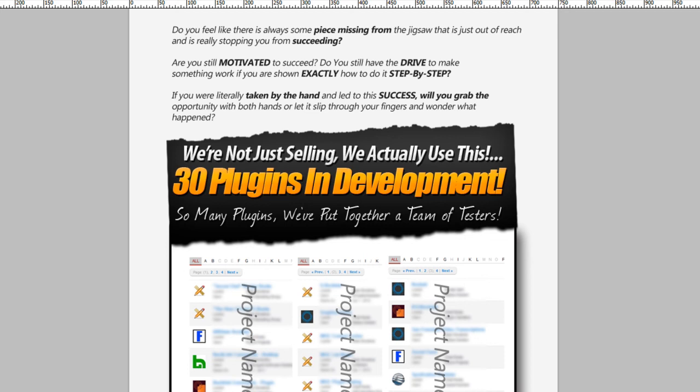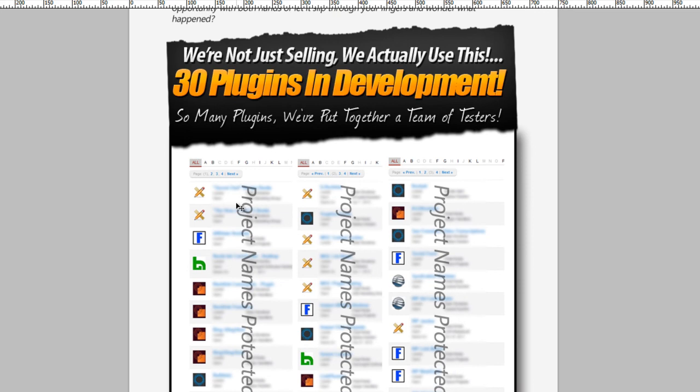So if you scroll down here, you can see that these are actual plugins that are in progress. There's over 30 of them in progress, and we've concealed the plugin names because we don't want anybody to steal our ideas. But here are the companies that are actually building the plugins for us. This is right out of our plugin database, and it's an active project database. And you can see that this is 3 separate pages. So there's a little bit of social proof.